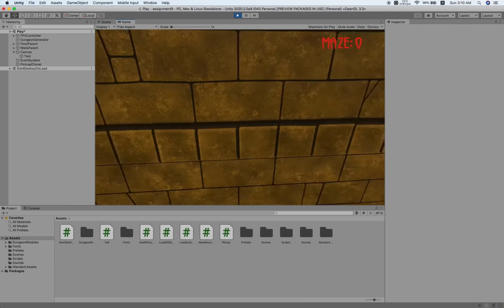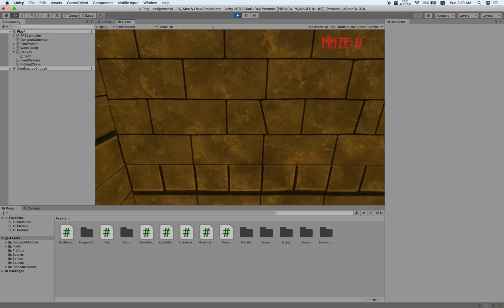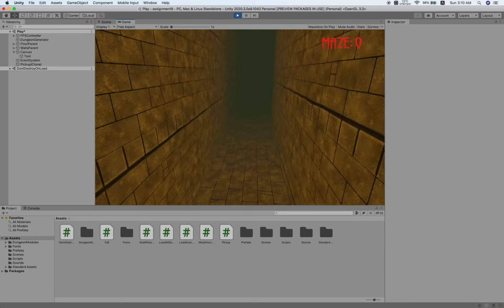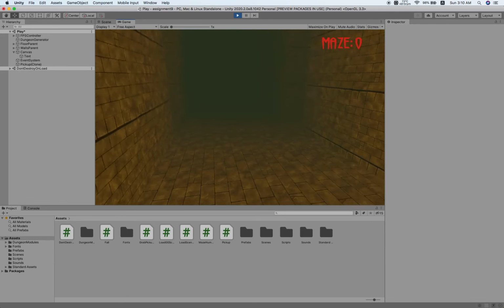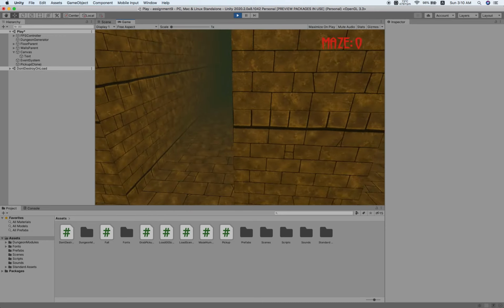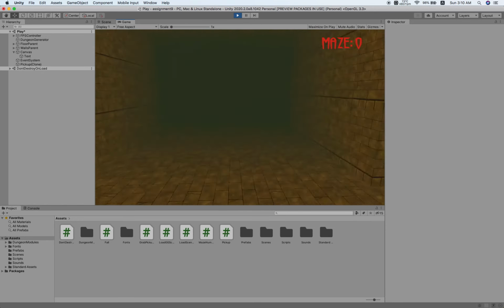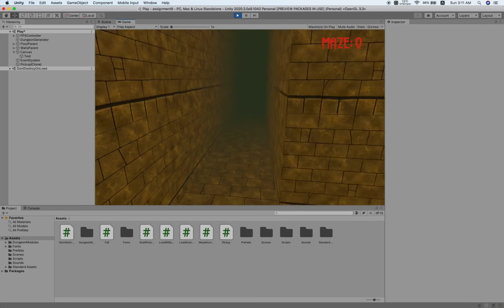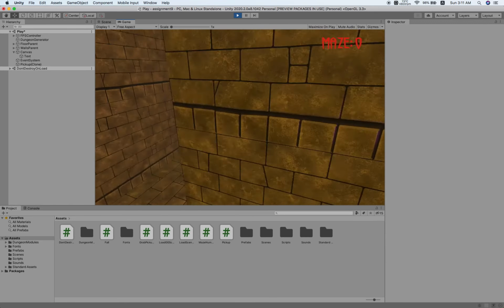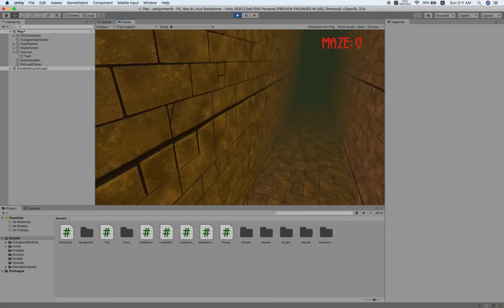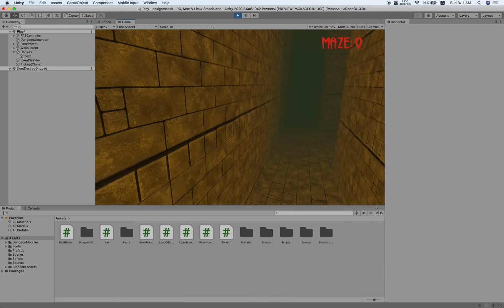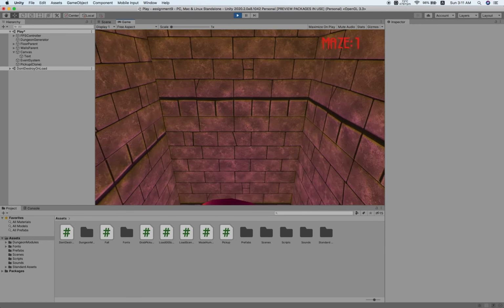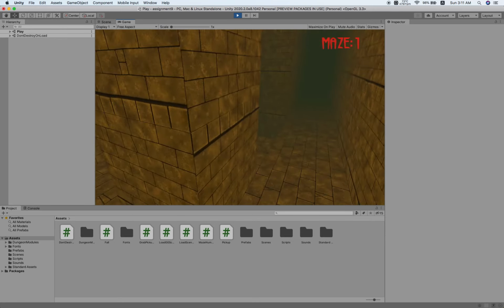Okay, let's try to find the coin. It's not over here. It's not over here. For some reason, the coin is quite hard to find. As you can see, yeah, here, I suppose at this corner. There you are. Okay, so now we are at maze 1.